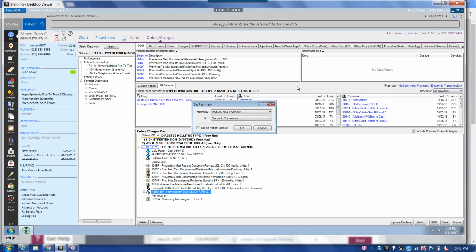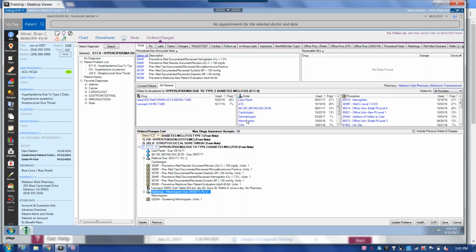If I click back on pharmacy, you'll notice that there is a default. I did not check on it the first time, okay? Now, if you use that button to set it as the default, not only can you write your prescriptions now and have it default to Madison West Pharmacy, guess what? You've already done two things. You've set it so that you can write your prescriptions and use that pharmacy, and you've already set the default, okay?